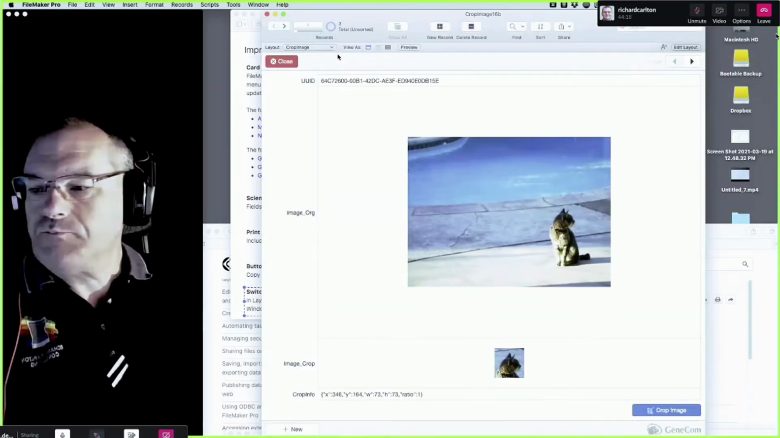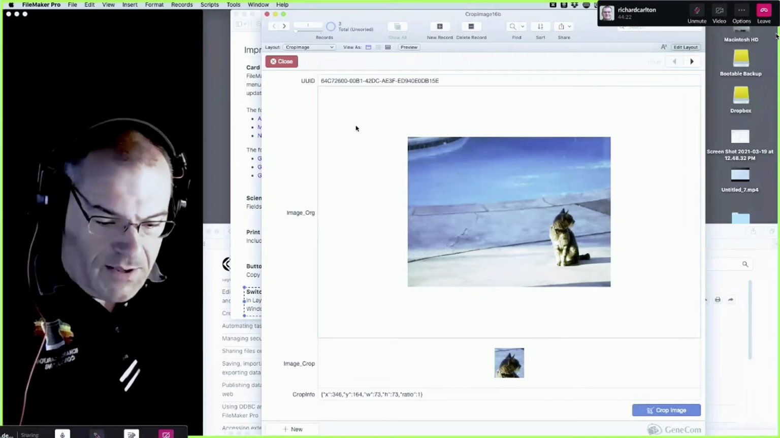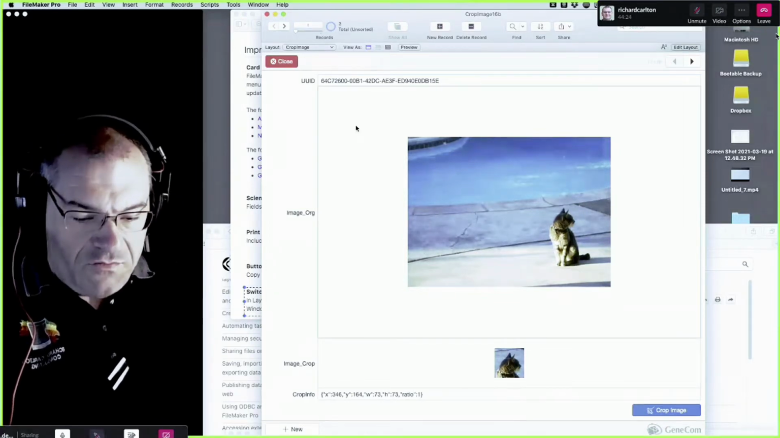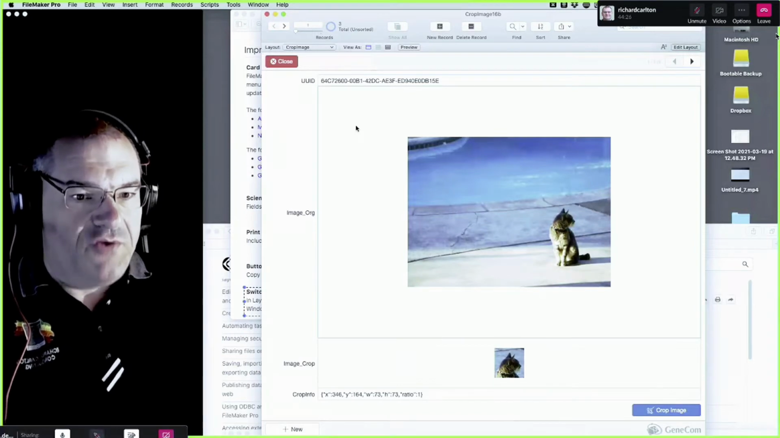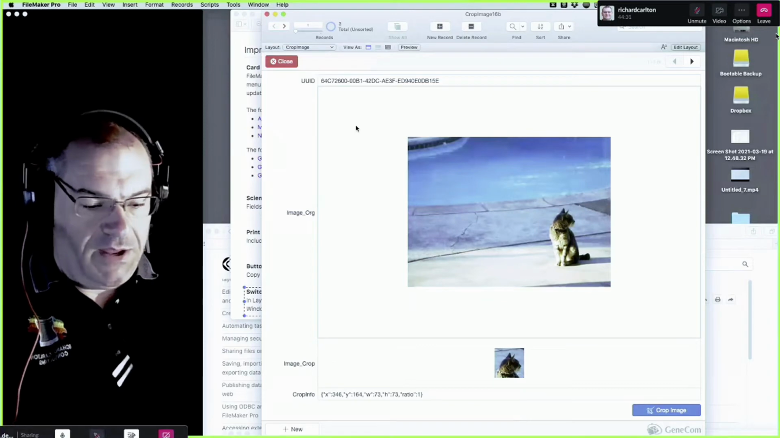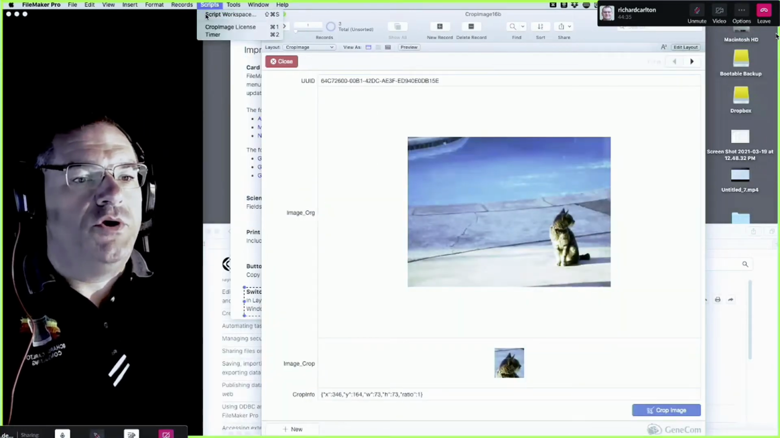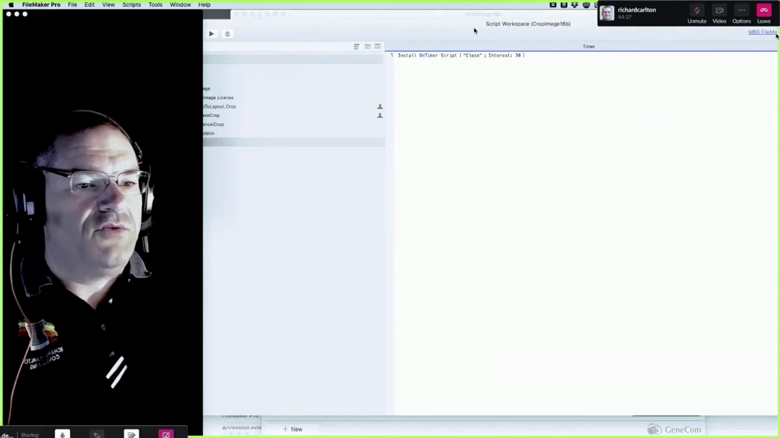Right? So pretty cool. If I go Command Option K, I'm in browse mode. So Command Option K in browse mode does nothing. Okay, but in layout mode, it does something. So you're writing scripts. Most people here are writing scripts one way or the other.